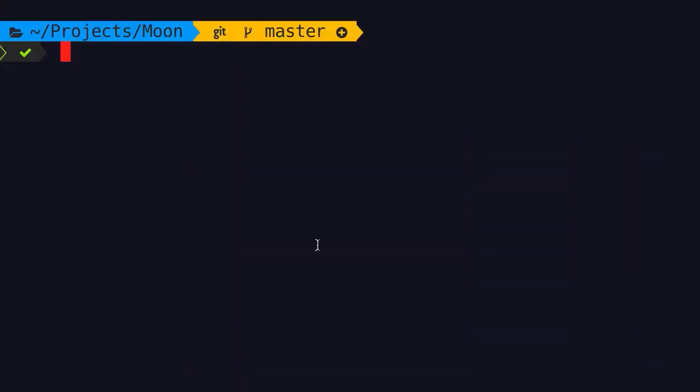Now we have a snapshot in the staging area ready to be permanently stored in our repository. So we type git commit -m for message. And here in double quotes, we type a short description that identifies what this snapshot represents. So here I'm going to say "initial commit".